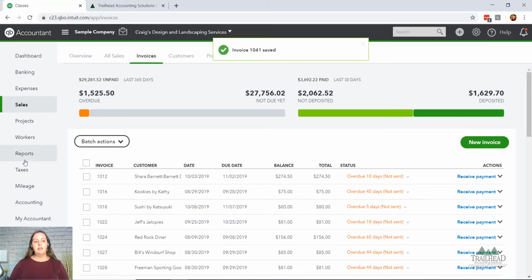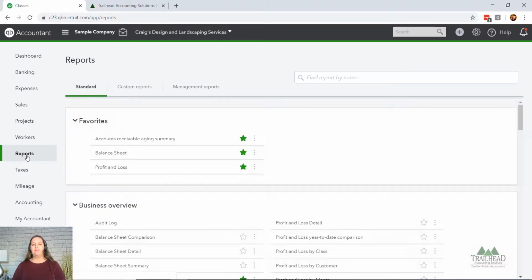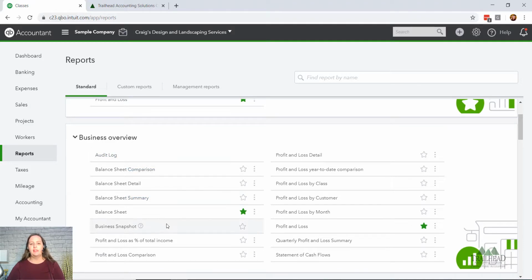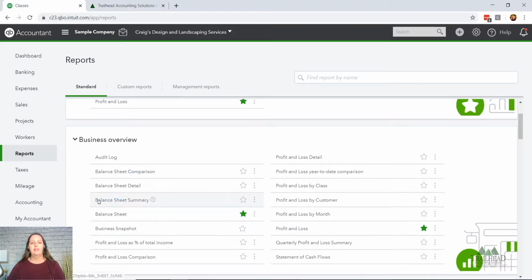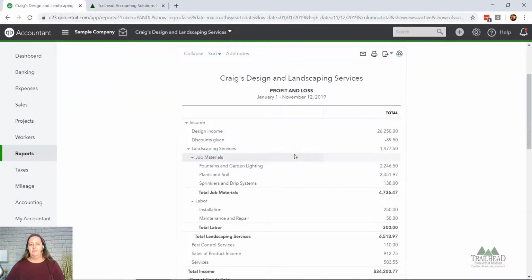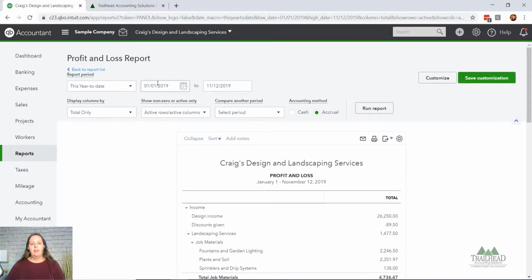All right, so now we're going to come down here to reports, and this is where you pull the report. So from here, we're going to pick profit and loss. Typically, it's up here in your favorites with a star. If it's not here, you can come down here to the business overview and it's down here. Hey, we just want for the month of November.